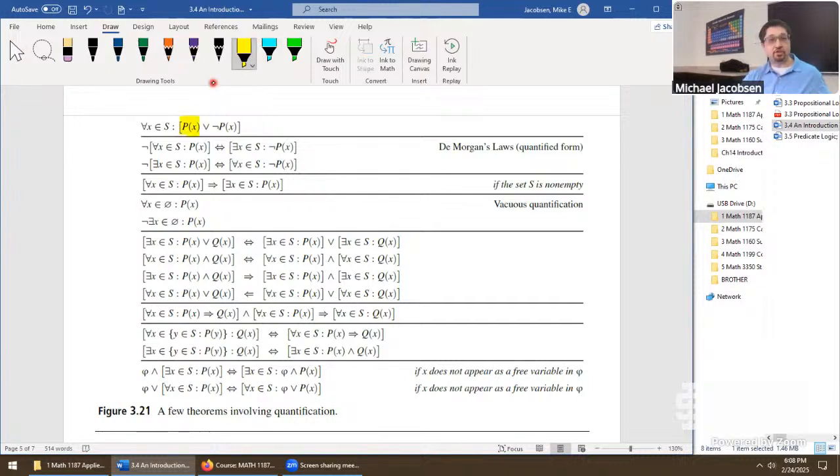because either P of X checks as true, or if it checks as false, this one would check as true. So we have a theorem in the sense that this is an always true statement. Doesn't matter what the set S is, this would always be considered true. And lots of other ones.